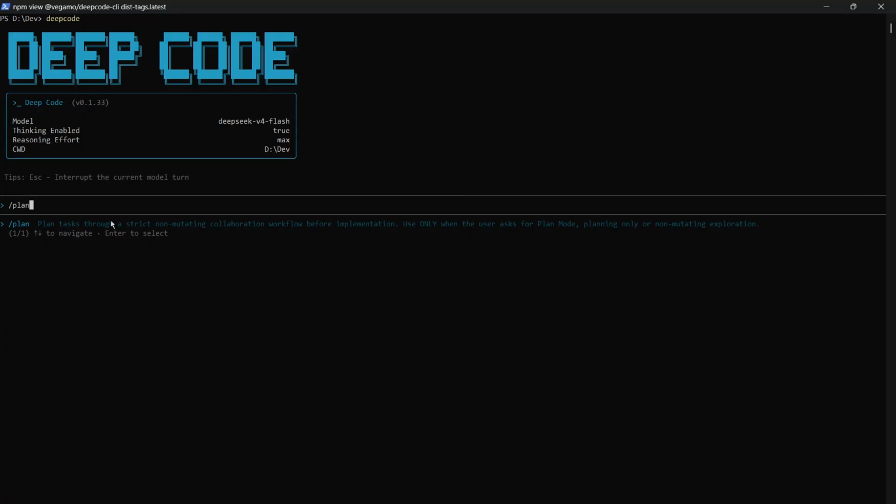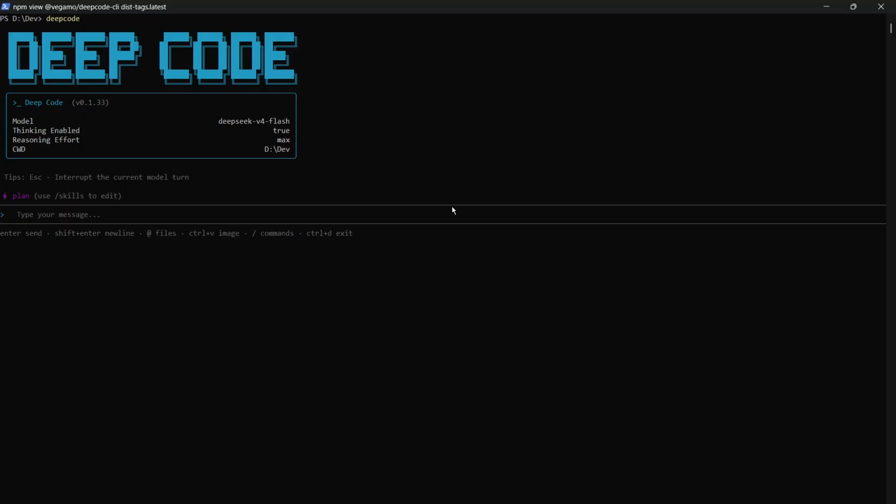And from here, you can see this says that plan tasks through a strict non-mutating collaboration workflow before implementation. Use only when the user asks for plan mode, planning only, or non-mutating exploration. Then simply hit the enter button and you will see this plan option toggle right here at the top, and now your plan mode is all set.